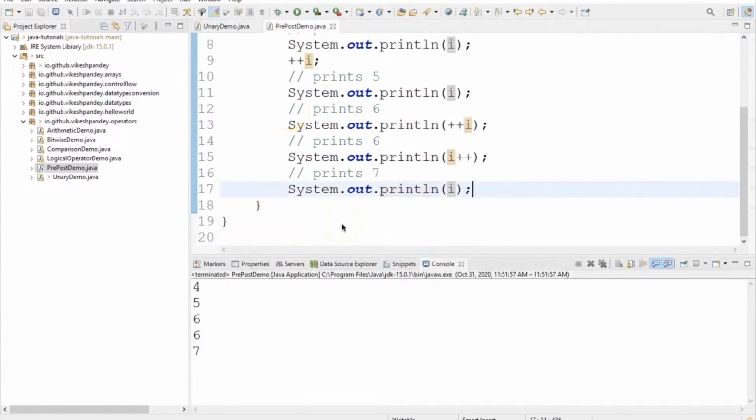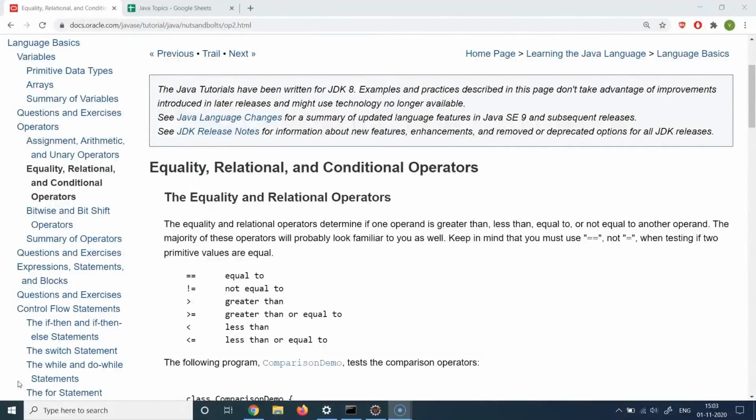And this is where I would like to end this particular session. In the next session, we will be discussing other types of operators, which are comparison operators and logical operators, etc. When we talk about relational operators, they are sometimes also called comparison operators.